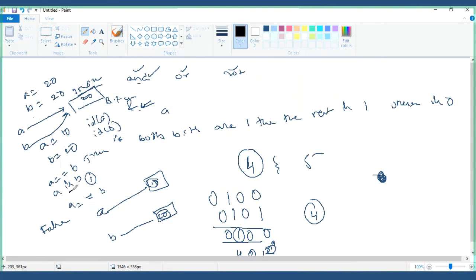That comparison you are doing. So the same thing, practically we will see it now.